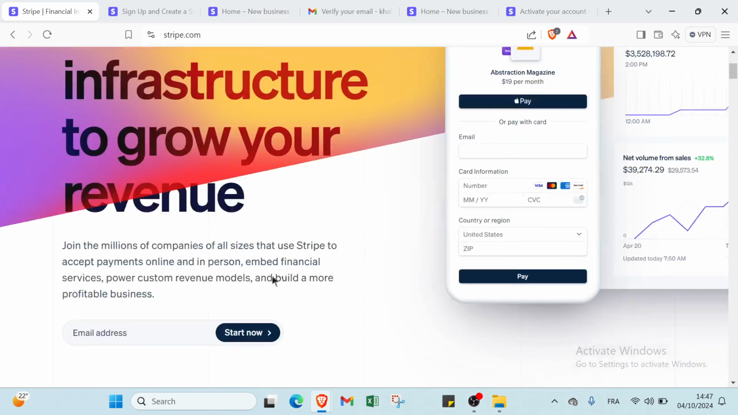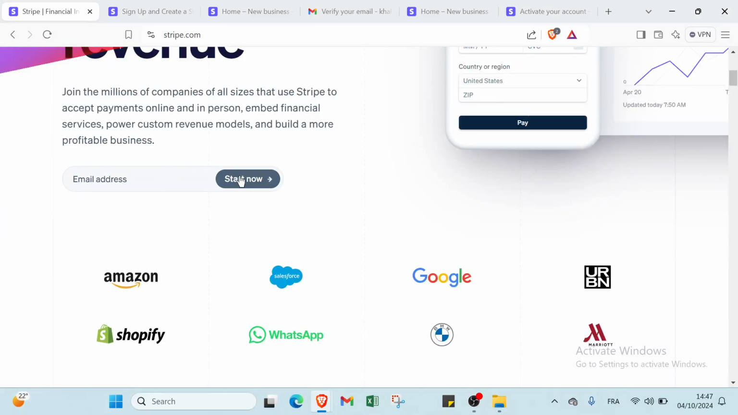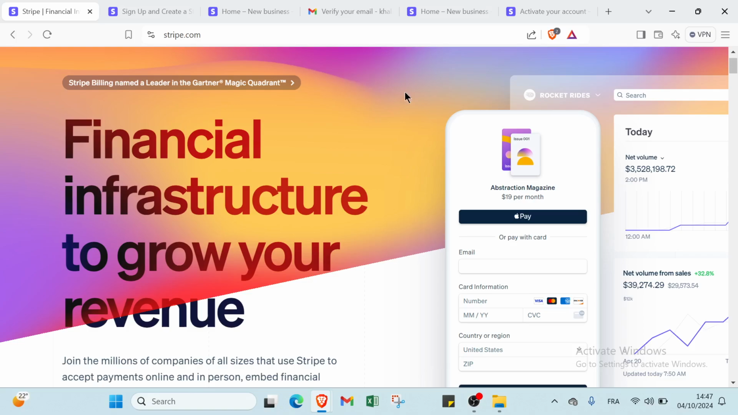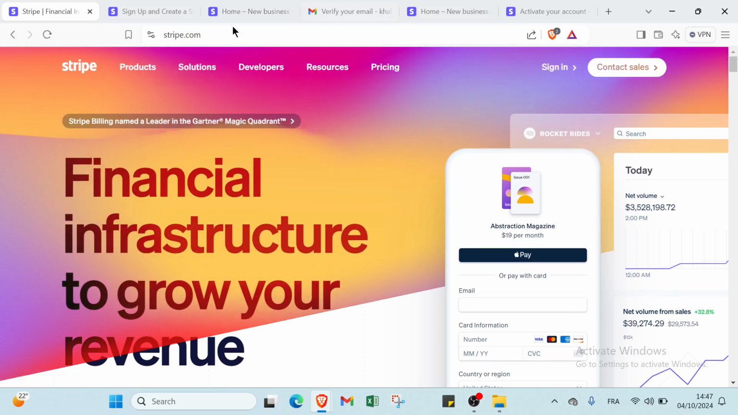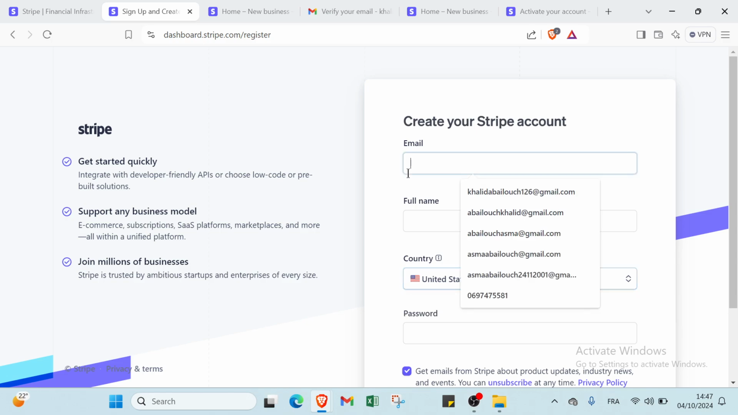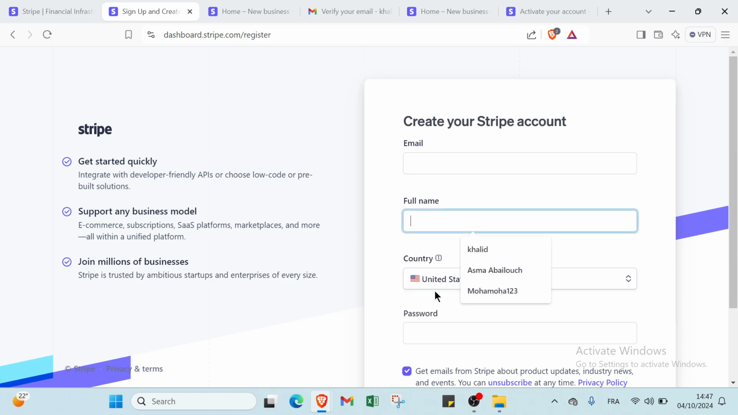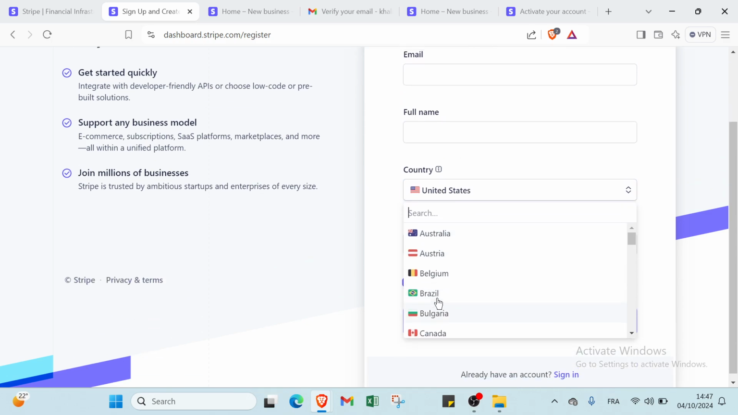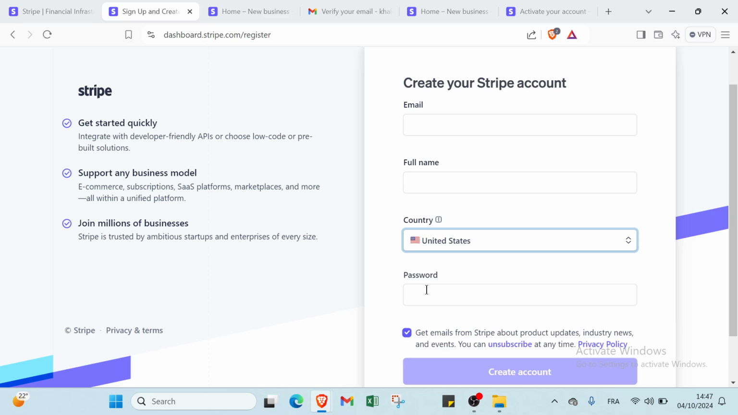So to get started, you have just to write your email address here and click over start now, and also you can click over sign in and you will find this account. Here we have create your Stripe account. You have just to write your email address and your full name, then you choose your country, and then you write your password, then you click over create account.